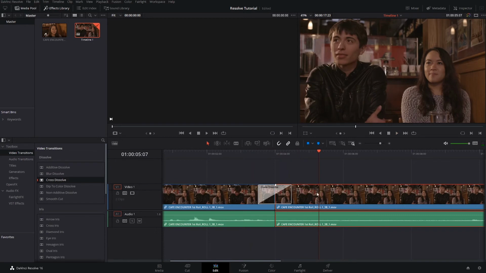So you notice how it kind of faded the clip in together? That's what most dissolves will do, just some of them are different.